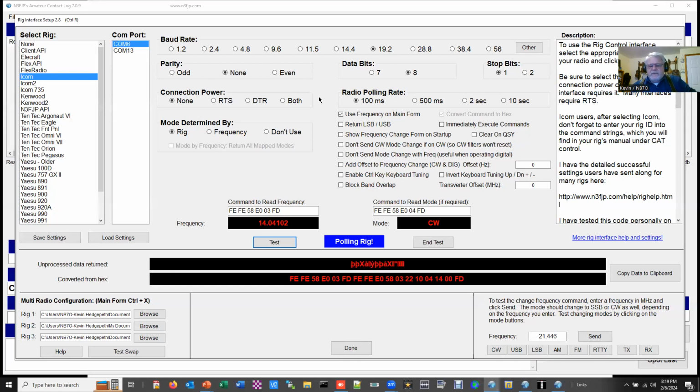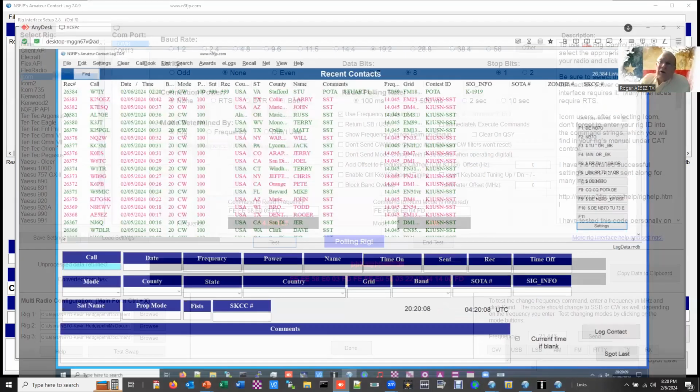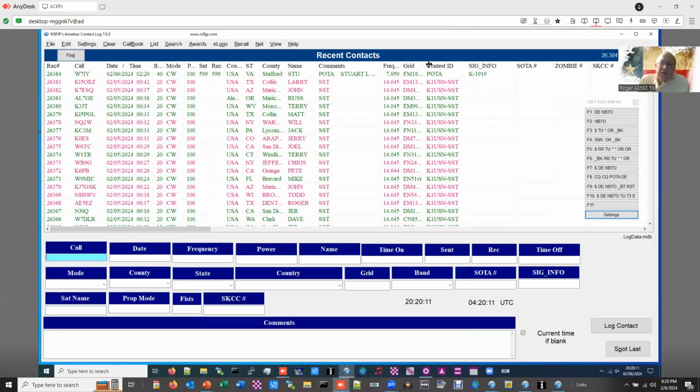The way that I work remote operation is that I'm using the computer in my radio room that is connected to the radio, and then I remote into that computer. So here I am remoted into the radio room. And the log is on the computer connected to the radio. Okay, I'm okay with that.